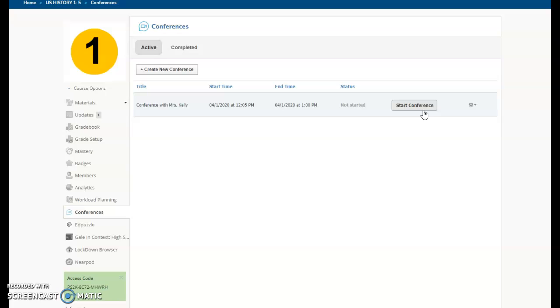Once I'm in that screen, it'll show me a phone number for the students to call and a code they have to put in to get into that particular conference. So, and that's it. That's all there is to it. And that's how you set up your first conference.